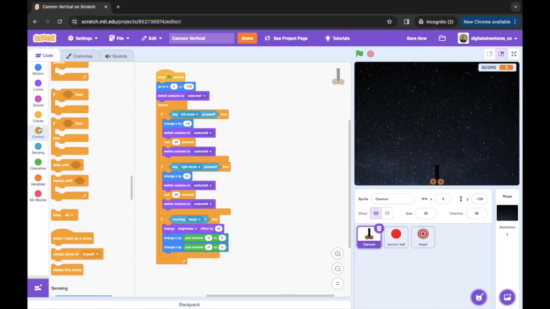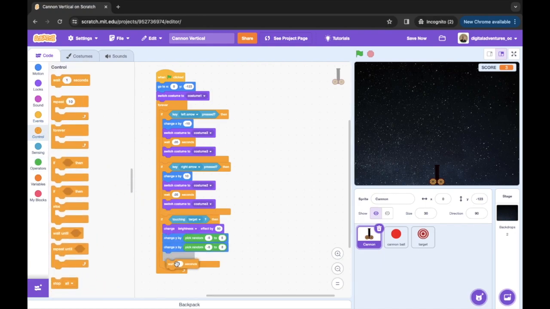And then like before, we want to wait so that we actually see the effect. So we're going to do a wait of 0.25 seconds. And then we're going to stop the whole thing when all of that happens. All right, so that's what we need to do for the cannon.